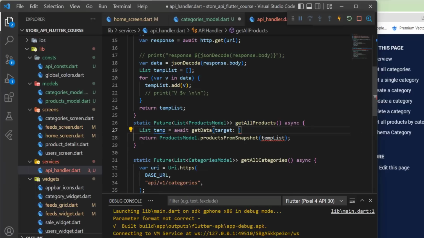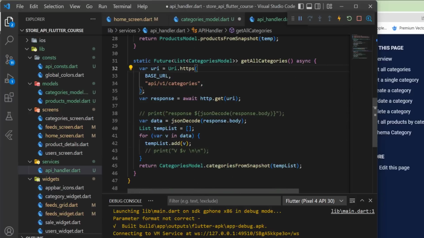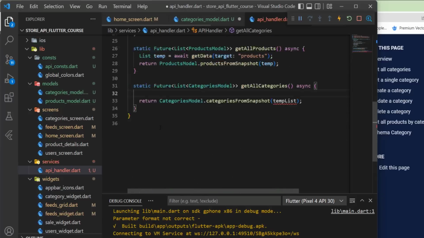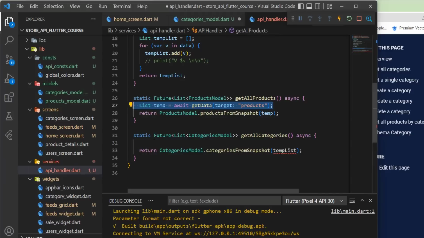method, and we need to specify the target, and in this case, it will be products. Like this. And now we can return in here the temp list, just like this. Now, instead of repeating this function for the categories, we can remove all of this. And I can copy this line of code now, and in here we can pass in the categories. Okay, and now we can use this temp here.